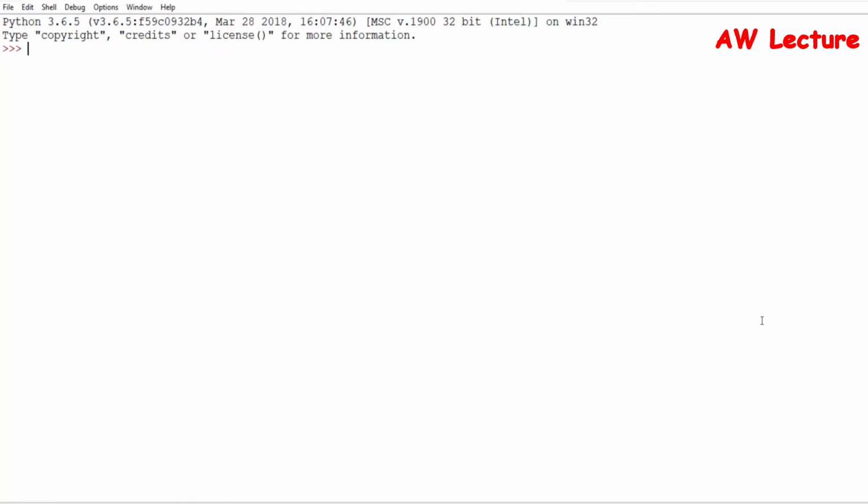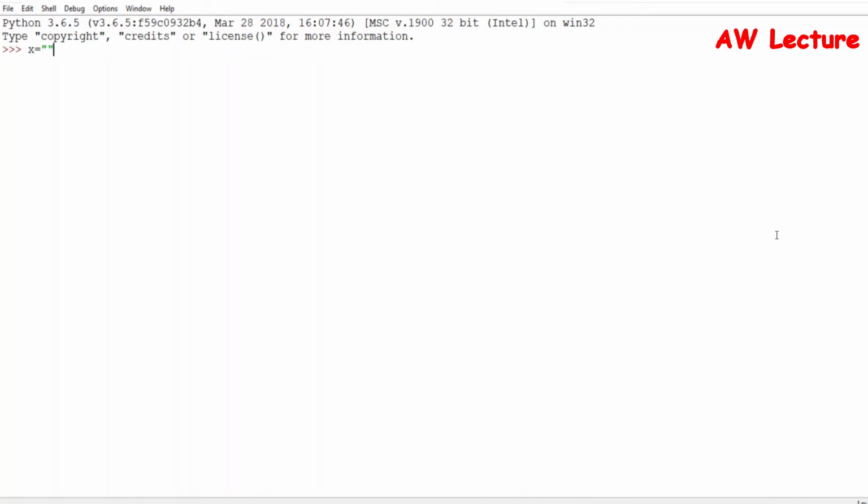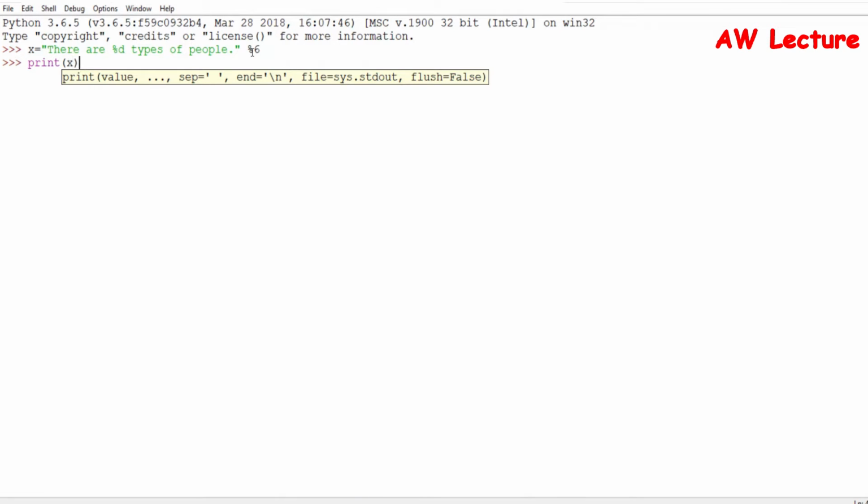So now let's begin with an example. We write x is equal to, and here we write "there are %d types of people". Let me show you what this %d does and then I'll explain it later. So we'll write % 6 over here. It's not mandatory to leave a space here; you can proceed by just writing %6, but I like to leave a space. You can also leave a space over here. It's no compulsion. So now let's print this x and see what this does.